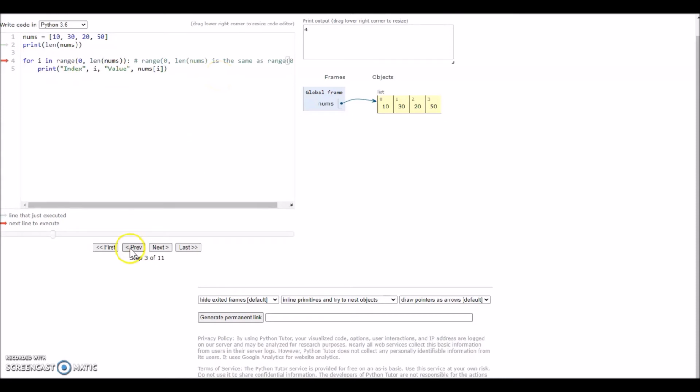So I want you to watch what happens with the variables here. So i is 0 starting out. Okay? And this is going to help us understand what the range is. So starting out, i is going to be 0. And I'm going to print the word index, i, and the value, and then that element, the corresponding element in my list. So what happens is I get index 0, value 10.